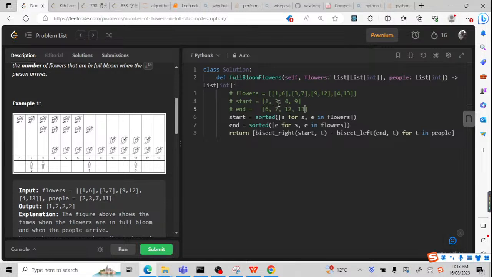If we are going to find a number, for example, we are going to search maybe 3. The person is at position 3. If we search 3, then 1 and 3 should be counted on the left side. For example, the person is at this index 3. If we use this position, how many flowers? There are 2. So this is why we have to use bisect right, because we're going to count this 3.